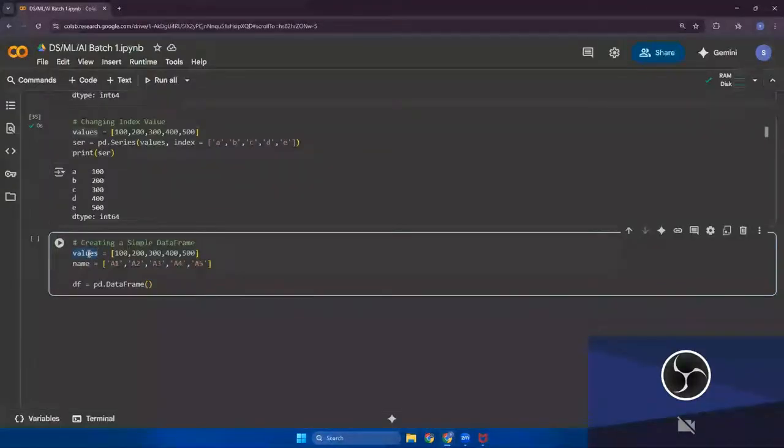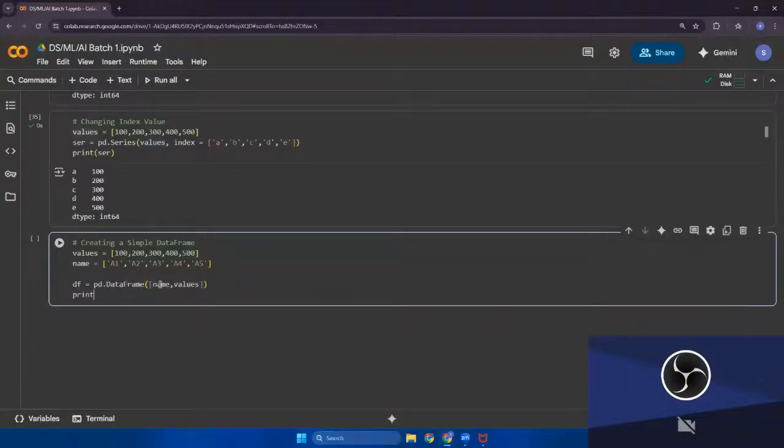What do you mean by data frame? A data frame is nothing but multiple rows and multiple columns. But if you have just one, what you're supposed to give is a list. Whatever column names you have, you're supposed to give that in the form of a list, so that everything is considered as one value. So I'll mention name first, then I'll mention the values. After this, we'll print the data frame.